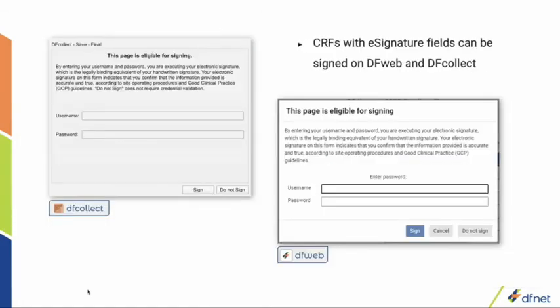The second thing we wanted to include here was that DFweb and DFcollect now support e-signatures. Again, in DF setup, you will go in, add in your e-signature fields, and then both on DFweb and DFcollect, as you complete the form, and if your user has the required permissions for signing, when you save, you will be prompted to provide the username and password, and selecting sign will fill in the fields for you in DFweb and DFcollect, and those will be reflected in the database.